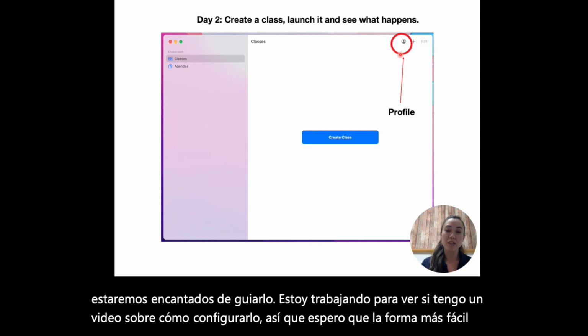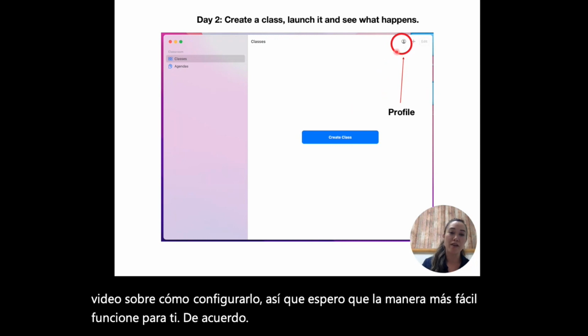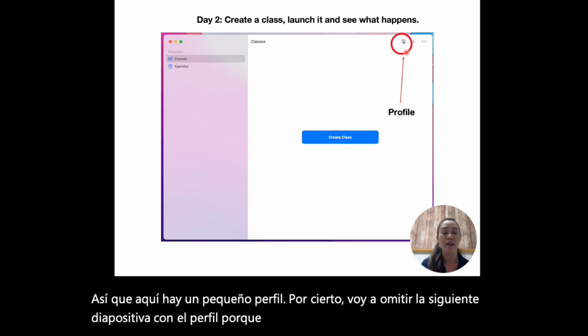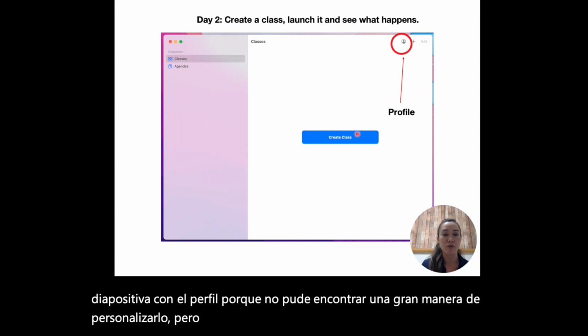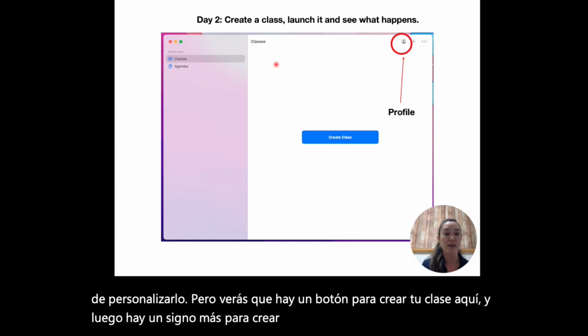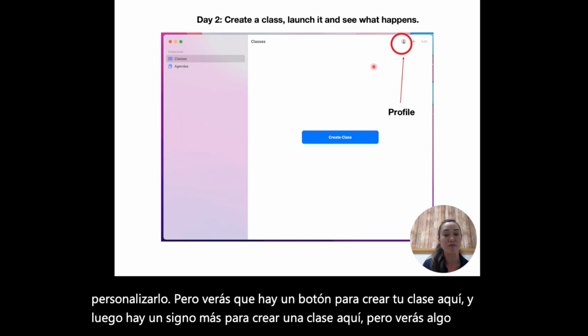Okay. So here's a little profile. By the way, I'm going to skip over the next slide with the profile because I couldn't find a great way to customize it. But you're going to see that there is a button to create your class here, and then there's a plus sign to create a class here. But you will see some created classes across the top once you get in. Okay.